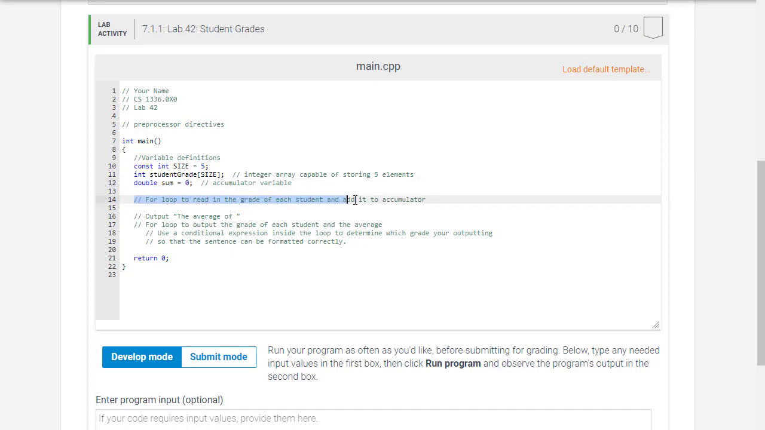In line 14 we have a comment that says for loop to read in the grade of each student and add it to the accumulator. So we need to use this loop to do multiple things. Read in a grade into our array, output the student and the grade, and then add the value that we read in to our accumulator variable called sum. So as a review, our for loop starts out with the initialization section. Remember, the first element in your array is indexed by 0. So let's go ahead and make a counter I.